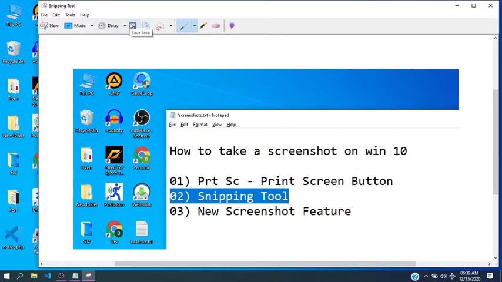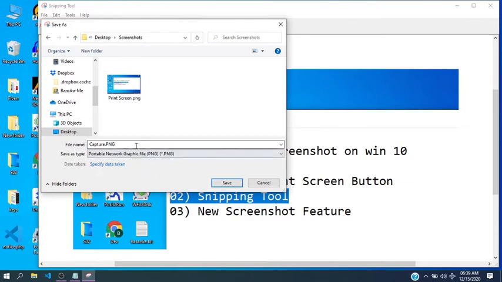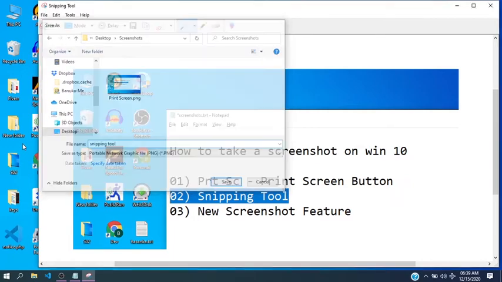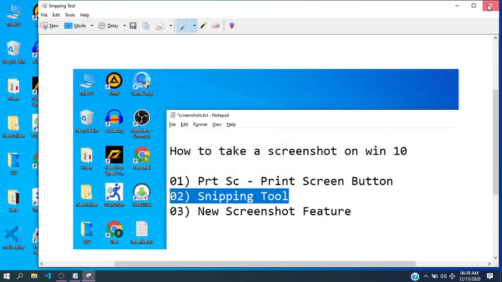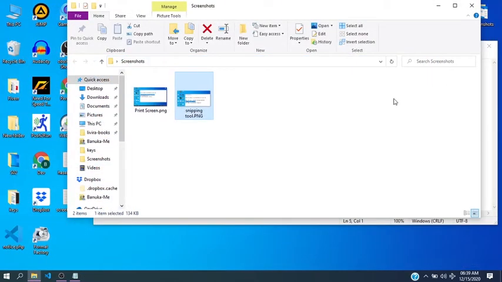Then go to save snip, and I'm going to save it in screenshots as snipping tool. Okay, close this, and now you can see the snipping tool screenshot also appears here.